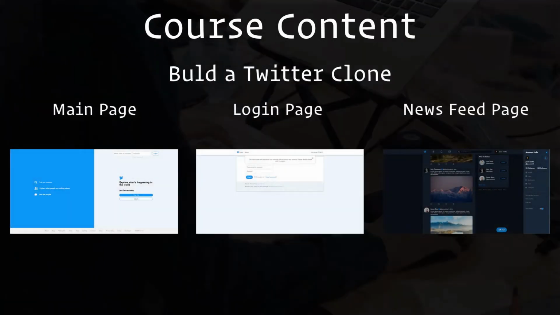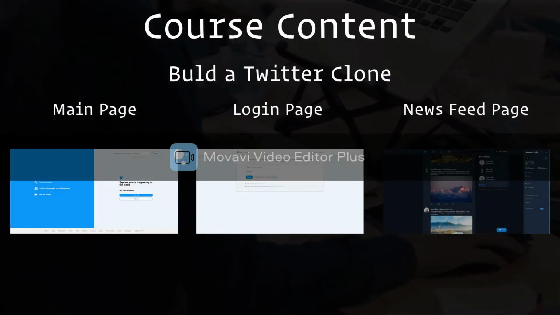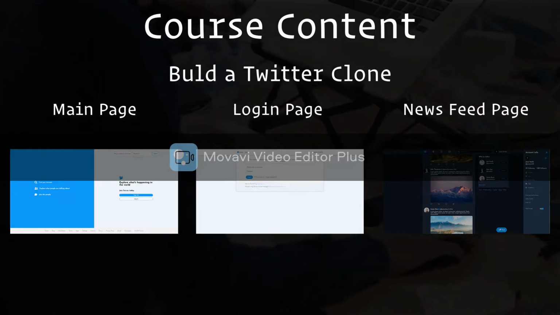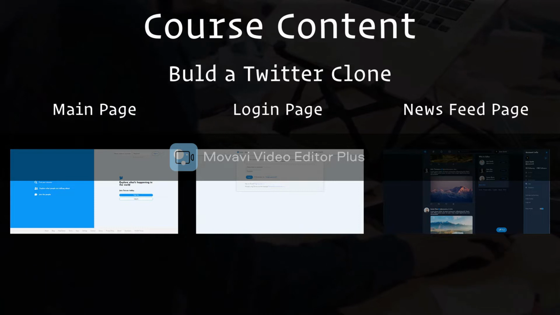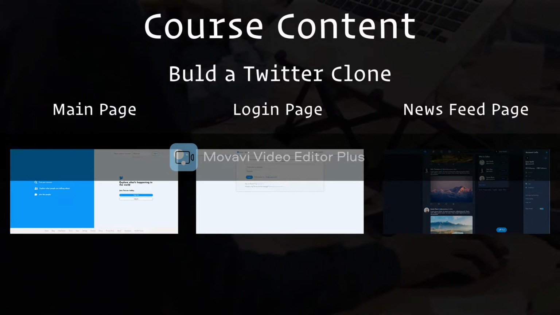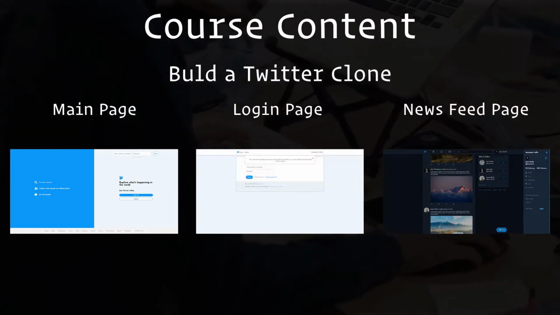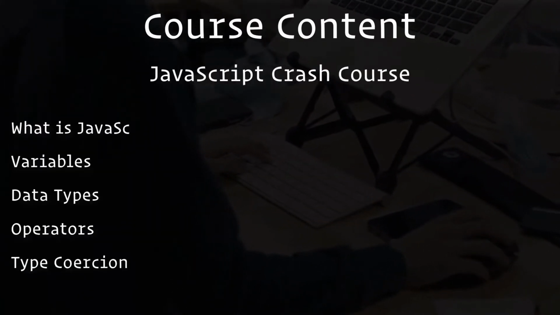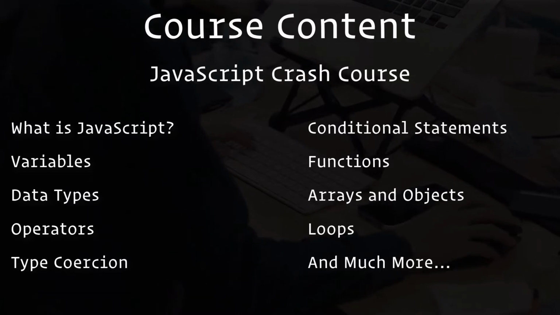Once we go through those sections, then we'll start building our project, in which you will get solid experience in HTML and CSS. We will design all 3 pages of the project, I mean the main page, login page and newsfeed page. But this should be just the design without any functionality. After that we will move on and start learning about JavaScript with the JavaScript crash course.